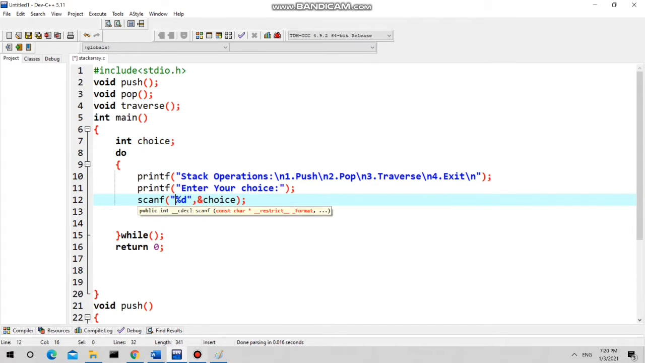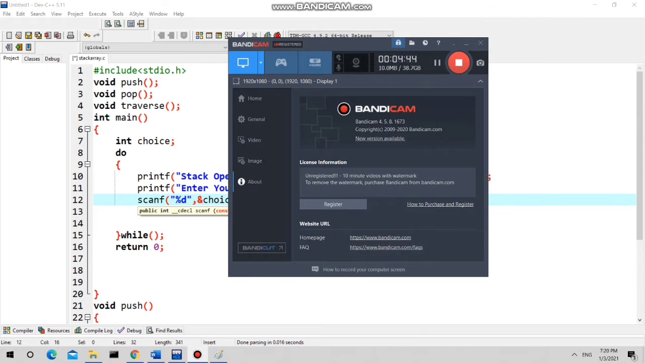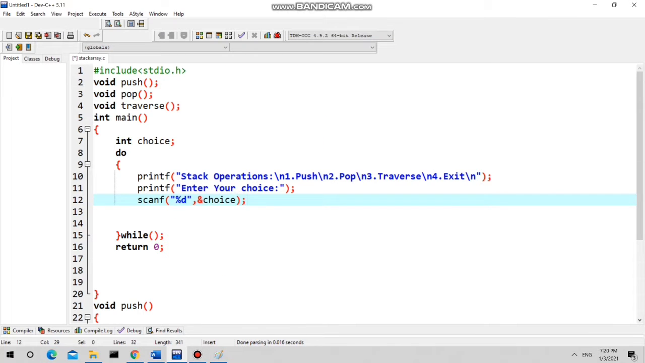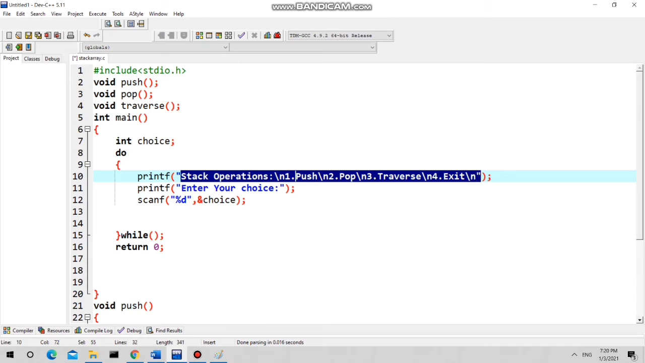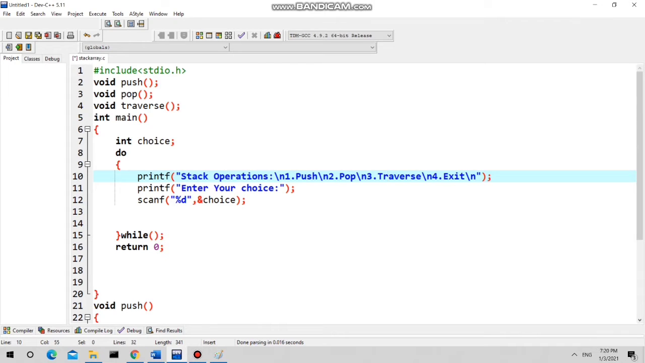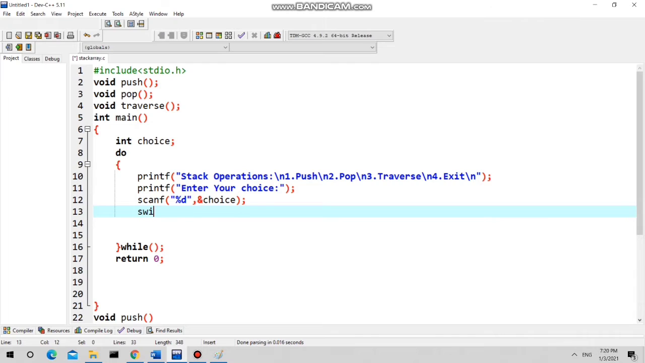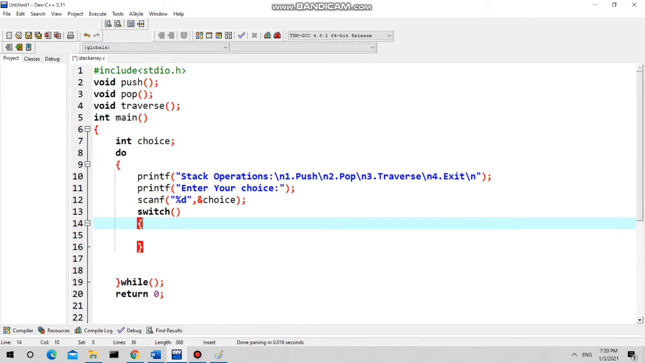See what I'm doing: I'm displaying these menus to the user, that is 1 is for push, 2 is for pop, 3 is for traverse, and 4 is for exit. Accordingly the user can enter the choice, and that choice will be received in this choice variable. Now, as this is a menu driven program, I'm using the switch case for the same.